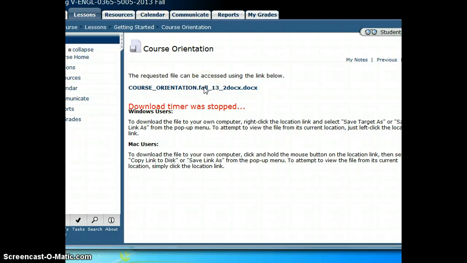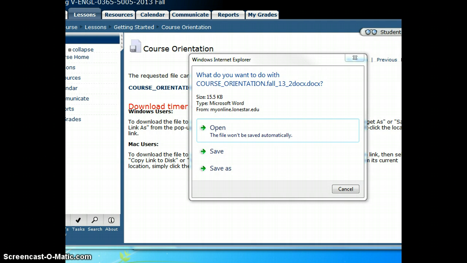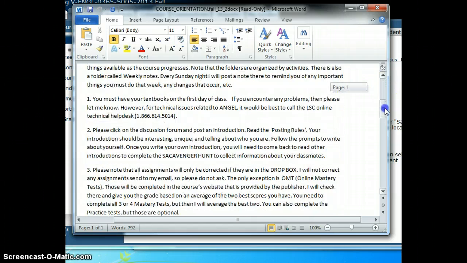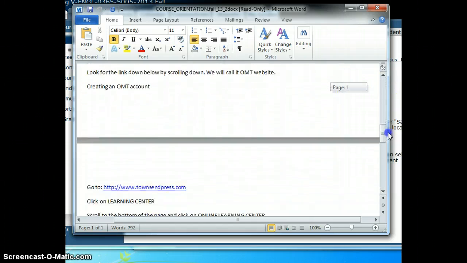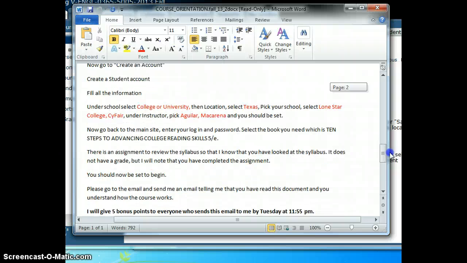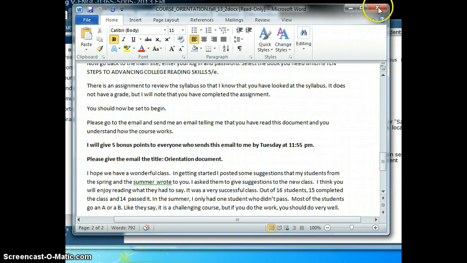It's taking a minute. It's going to get going in just a second. Alright, here we go. Let me move it here so you can see what it looks like. So this is basically information for you on what to do for this class. It's really important that you read all of this information carefully. One thing that you might notice is that I'm asking you to do something, and I'm giving you 5 bonus points if you email me this information by Tuesday at 11:55. So make sure that you read it so you know what to do.